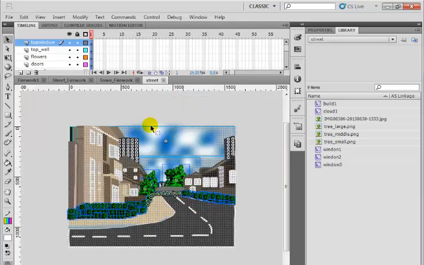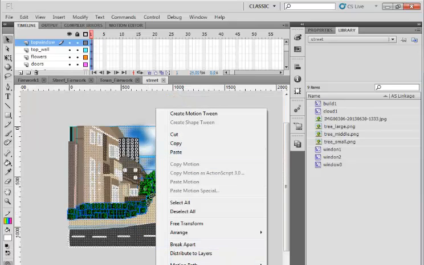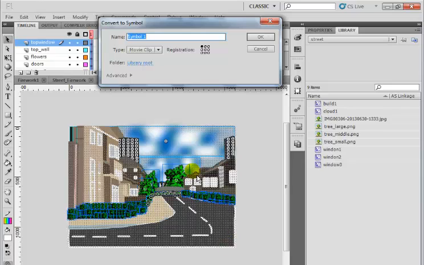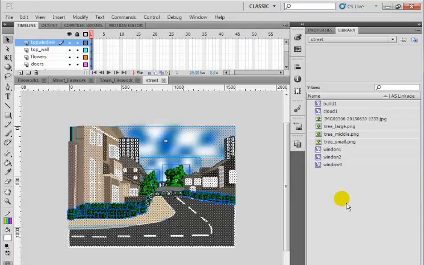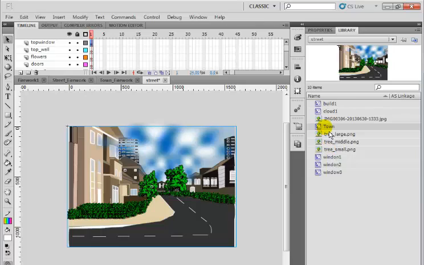So right click, save it as a symbol. Maybe I'll change the name now. This time around, let's just call it town. Okay, my own little town, and that's it. So I'm just going to save my town right there, and there we go. That's my movie clip right there. I'm not going to save this program because I still need it for something else.